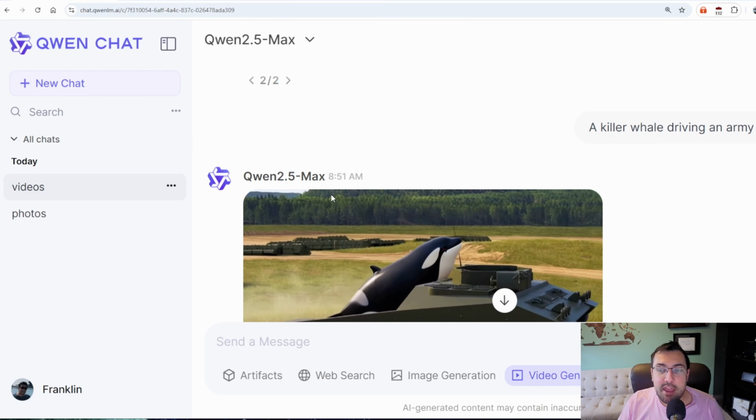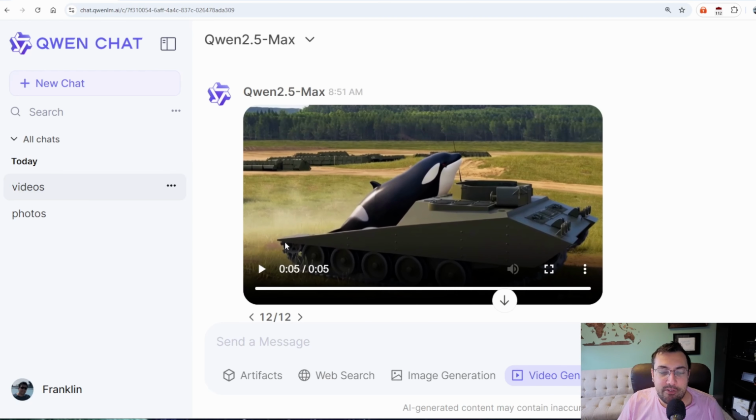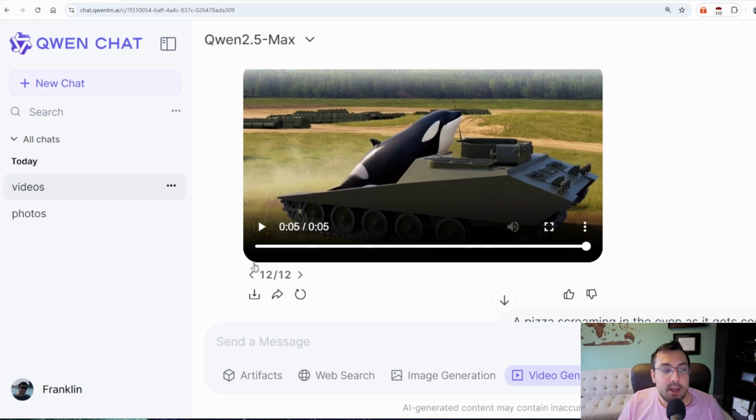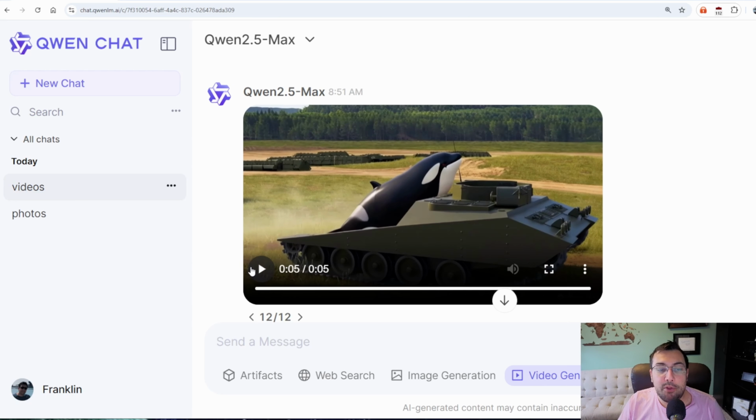We also have a killer whale driving an army tank. I just thought this was funny. If you notice, there is 12 attempts, and the reason why is Qwen 2.5 Max has been hit pretty hard with a lot of traffic, so sometimes it takes a while to generate these videos. So I'm just basically hitting generate and it says, no, our servers are overloaded. Generate, no, our servers are overloaded. And eventually it does it.